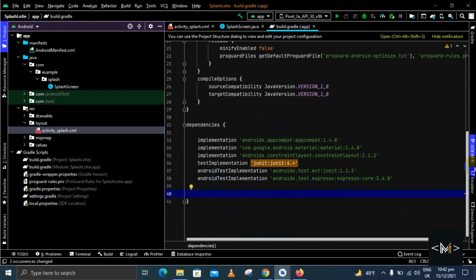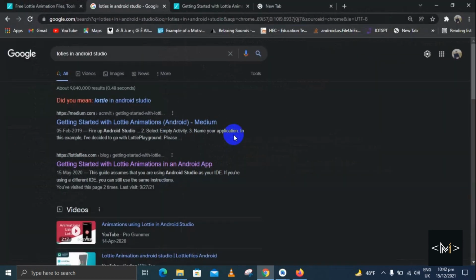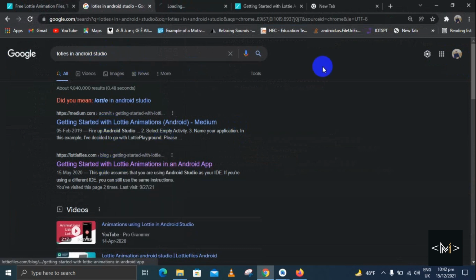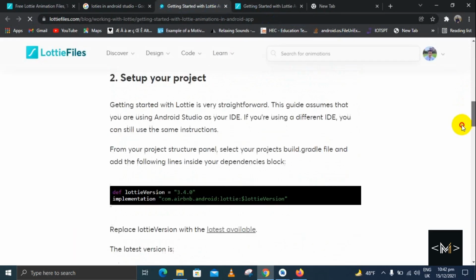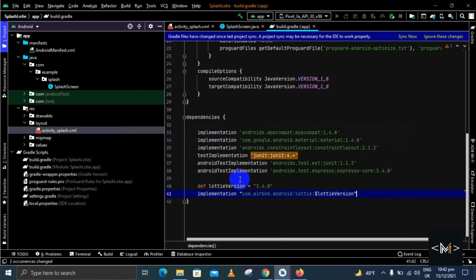We will have to paste a dependency here for the Lottie file. So come to Google, and search Lottie in Android, select the second website, and here you will find the library for this. So copy this library, both lines, and paste in your build.gradle, sync it, and let's wait for it so that the build.gradle gets completed.